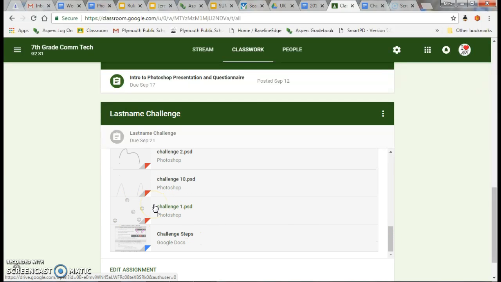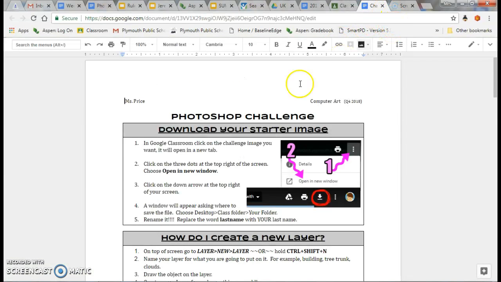I'm not sure how to get it open in Photoshop, so I'm going to open up the challenge steps and see what I need to do. So in order to download my image, I need to make sure that I click on the image that I want to open and it launches into a new tab. And then I want to click on these three dots and then do open new window and then press the download button. So let me go do those steps.